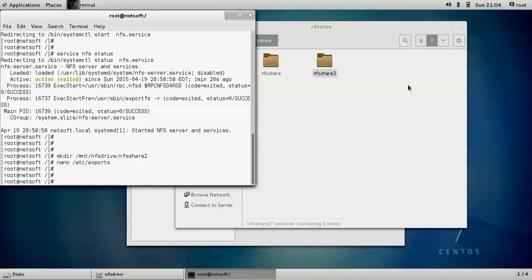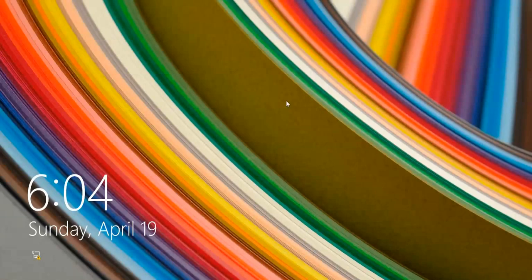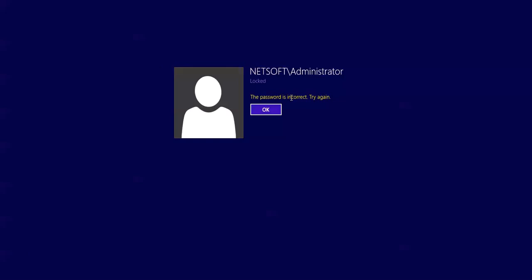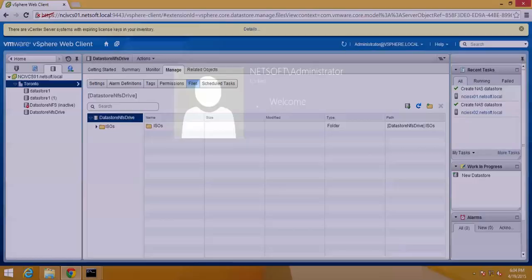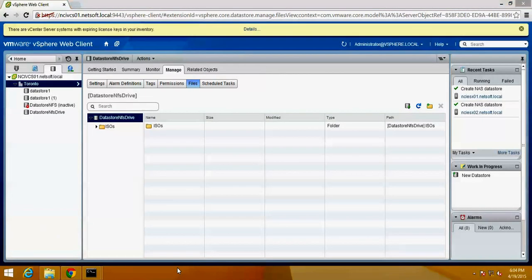So now, if we go to our... I already had set this step up, but you have to do it yourself. So what you'll need to do is enable NFS.